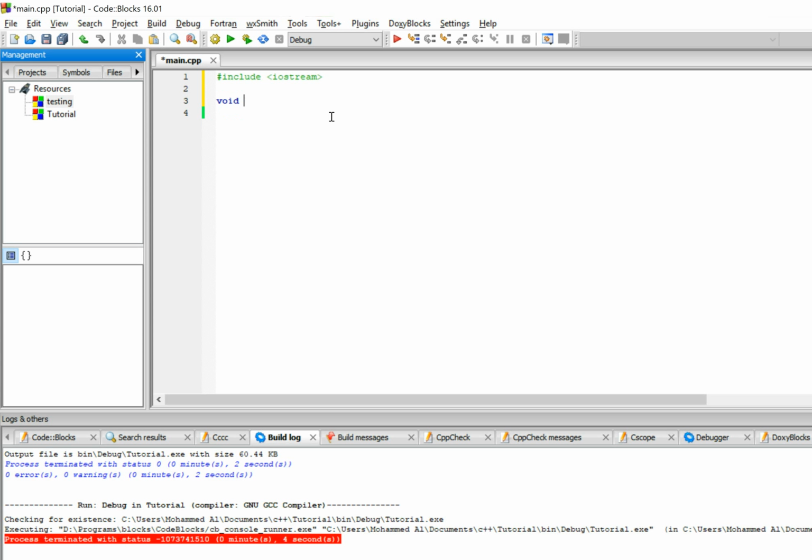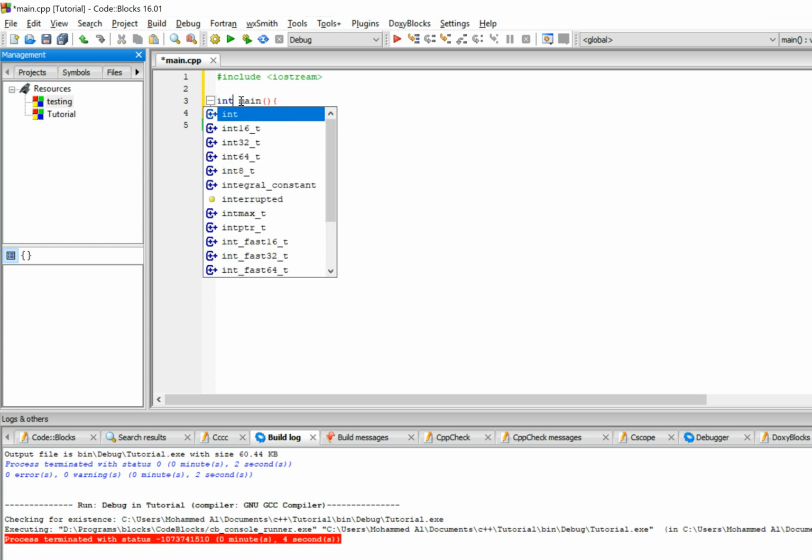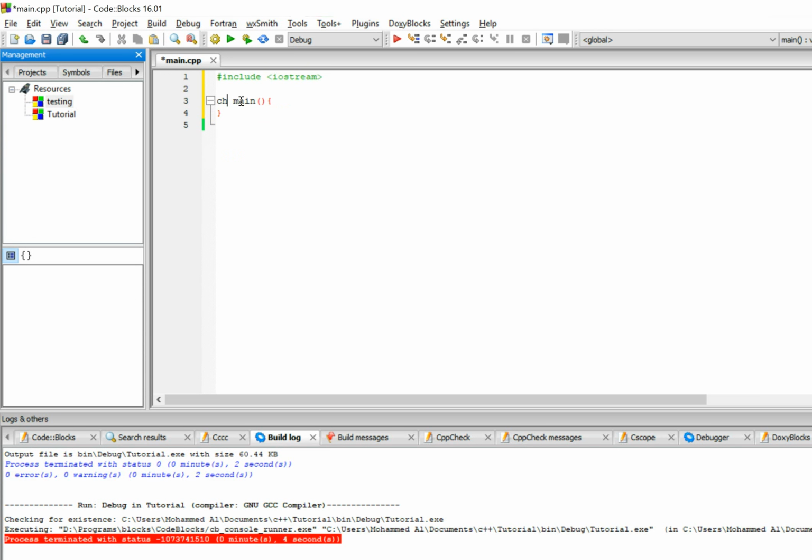C++ doesn't look at anything you write outside the main. When the program launches and starts running, it's going to look at the main. This is a basic function declaration. Void means that this function does not return anything. However, the main function must return an integer. It must return something that tells the computer, hey, I've finished running the main function. This is how C++ works. So int main: this main function is going to return an integer.